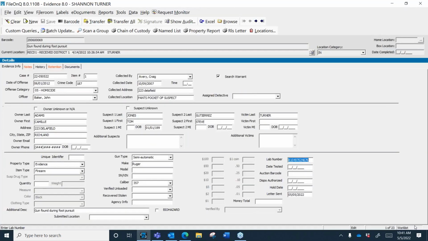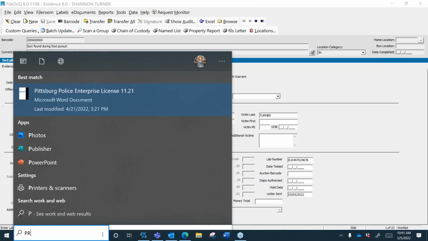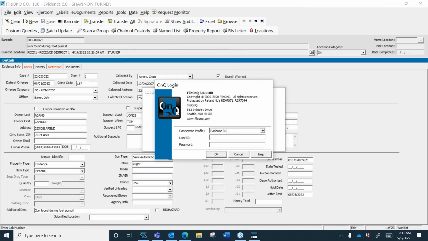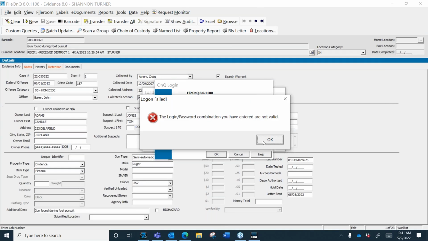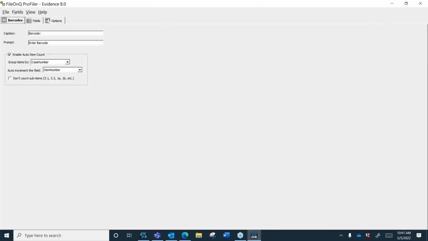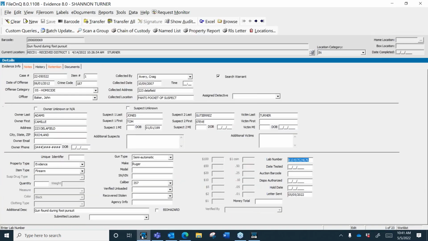Okay. Now we're talking about how to make browse your BFF. Browse can be very helpful for you on a daily basis and also in special projects. So let's say that you're working on a gun destruction project, and normally you don't have your make and model and serial number and that kind of thing in browse. But in this project, you do want to include it in browse.